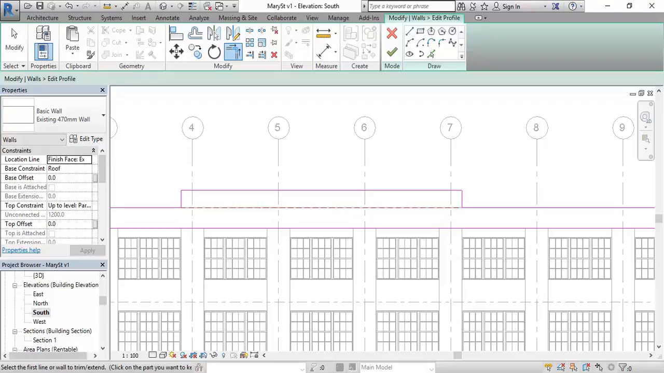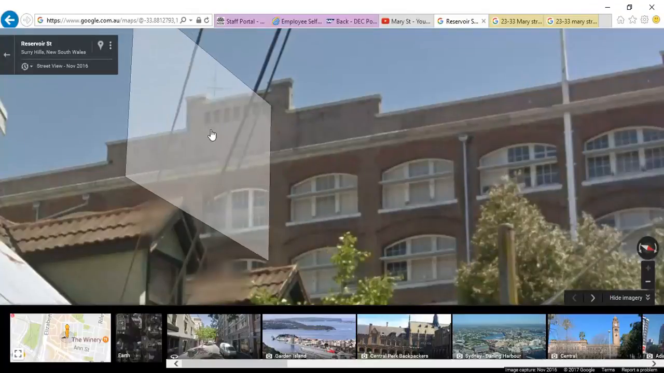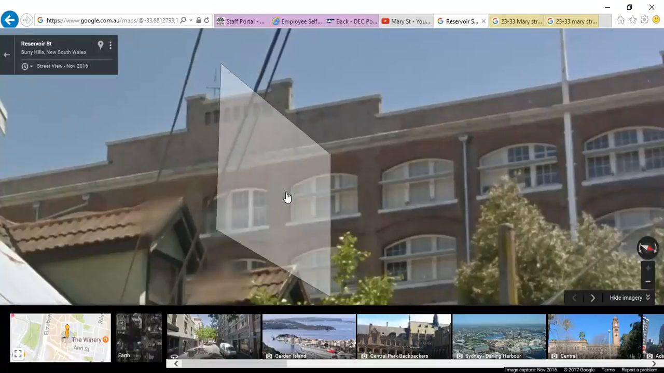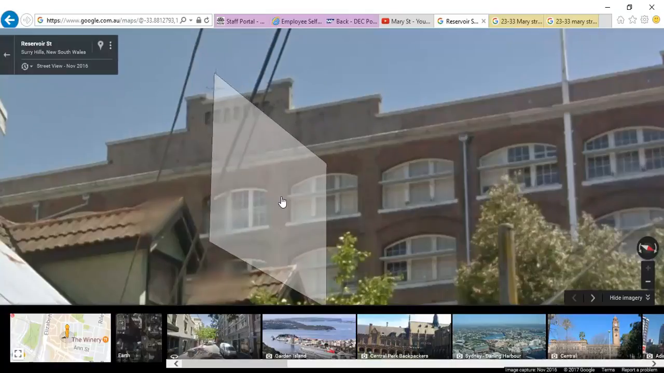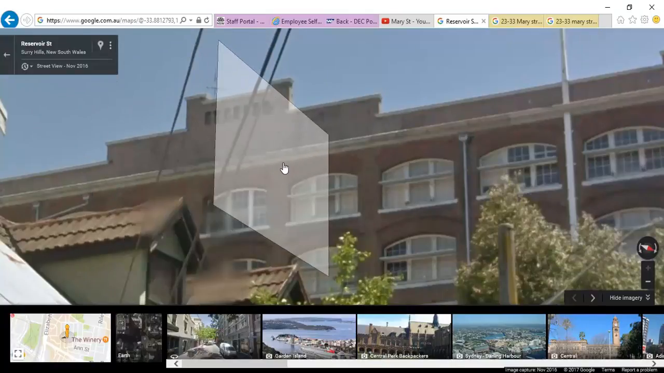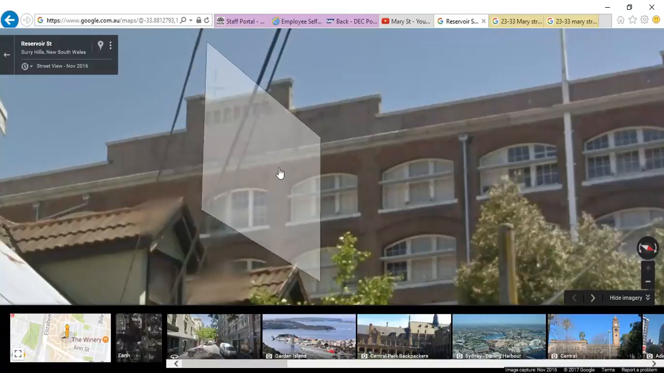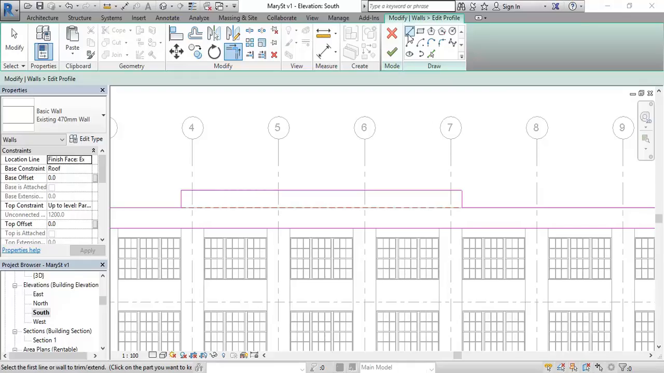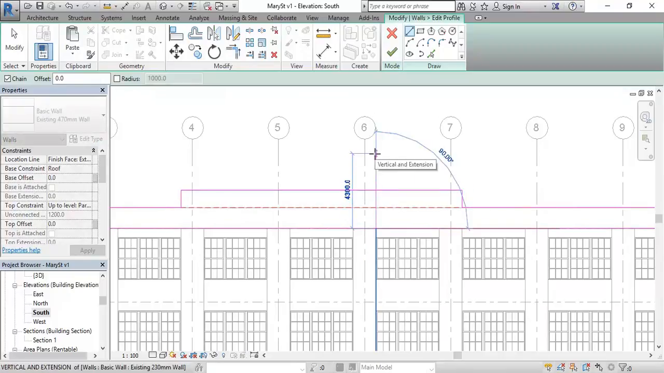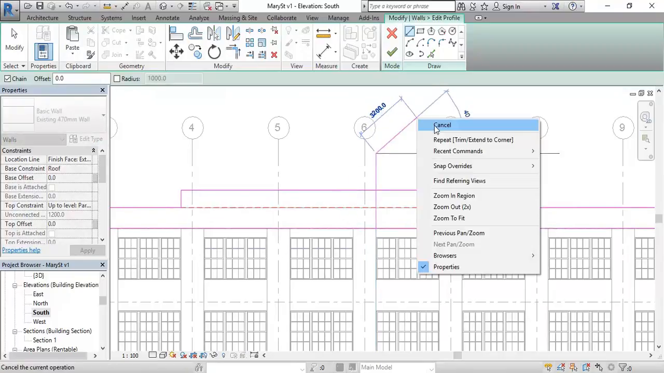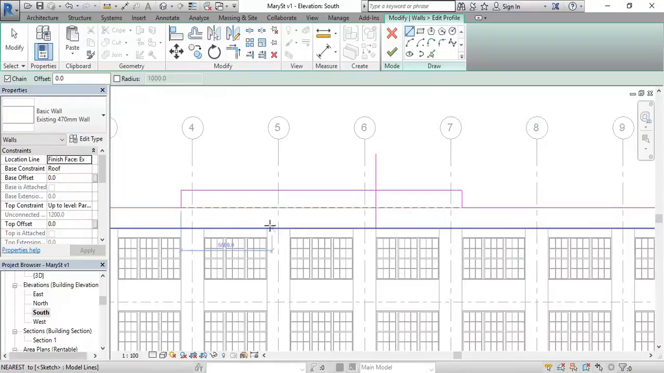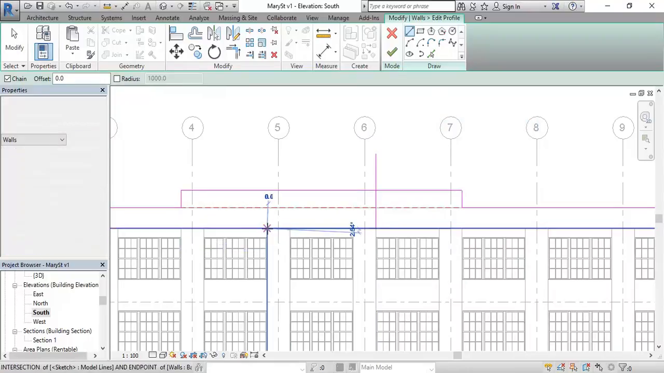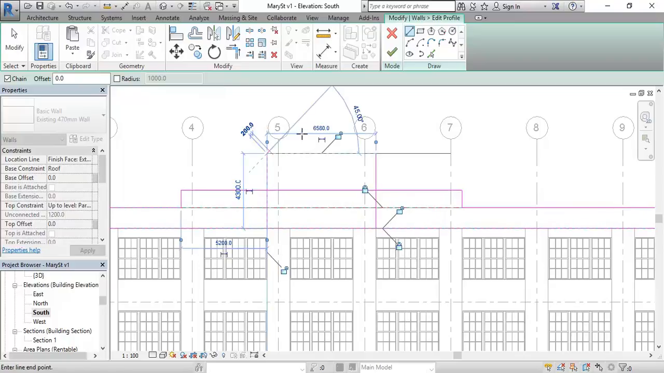Okay, so now we've got basically the same set out, but from the edge of the piers either side of this middle window. So again in that elevation I can draw a line from the edge of this pier straight up, a line from the edge of the opposite pier on the other side of that window, again straight up.